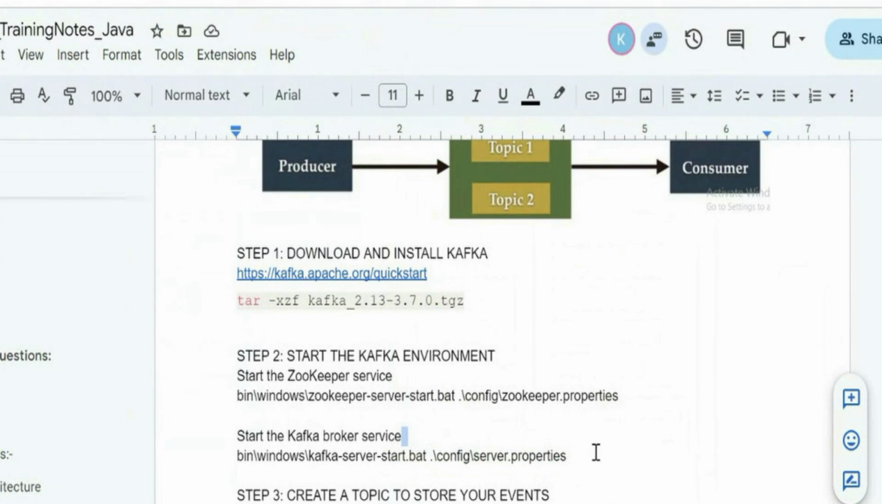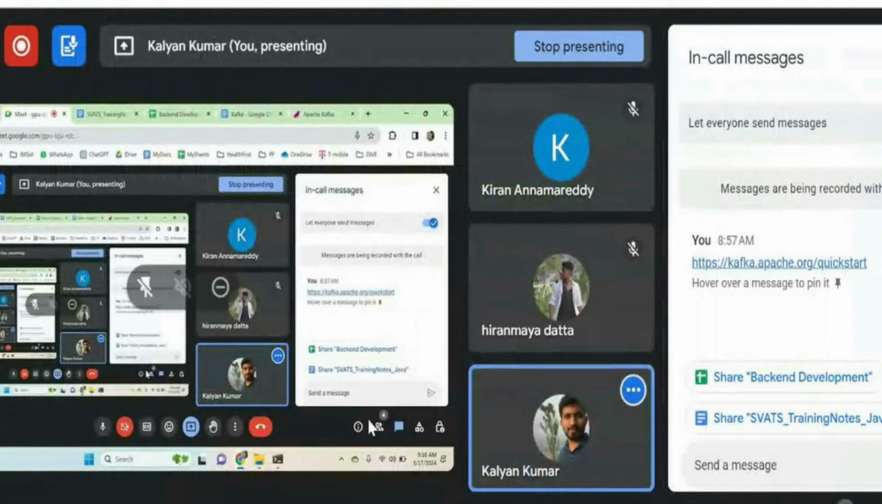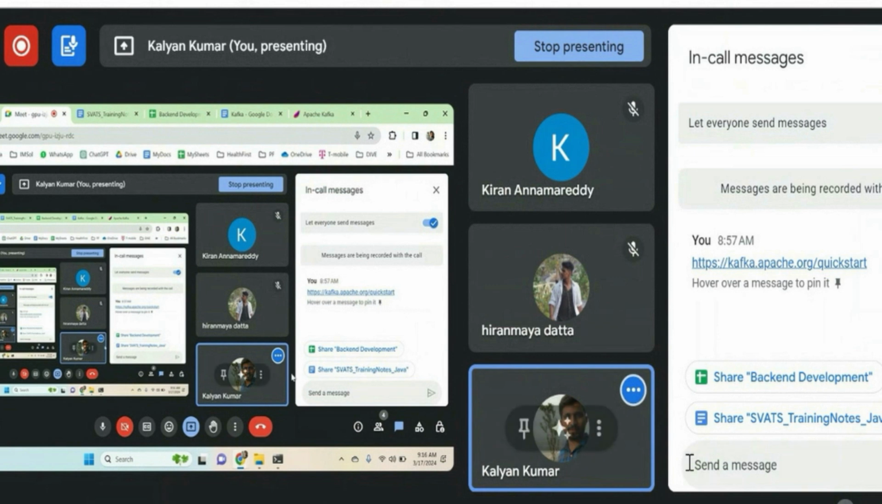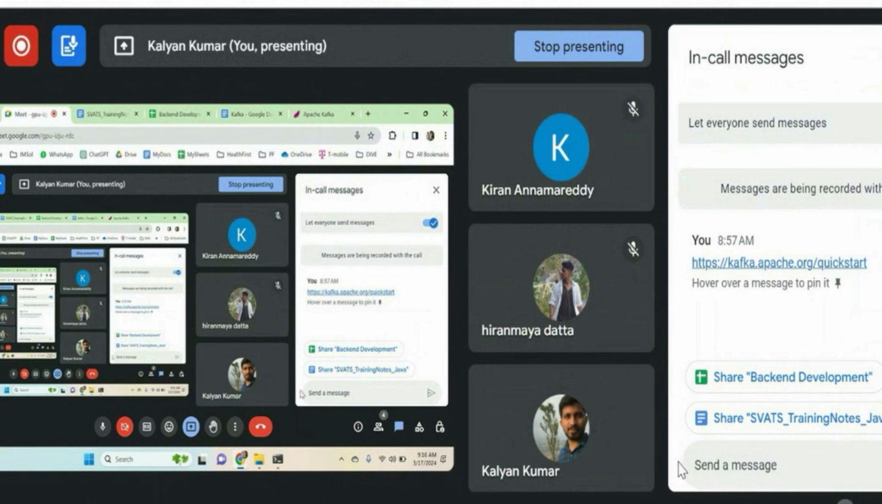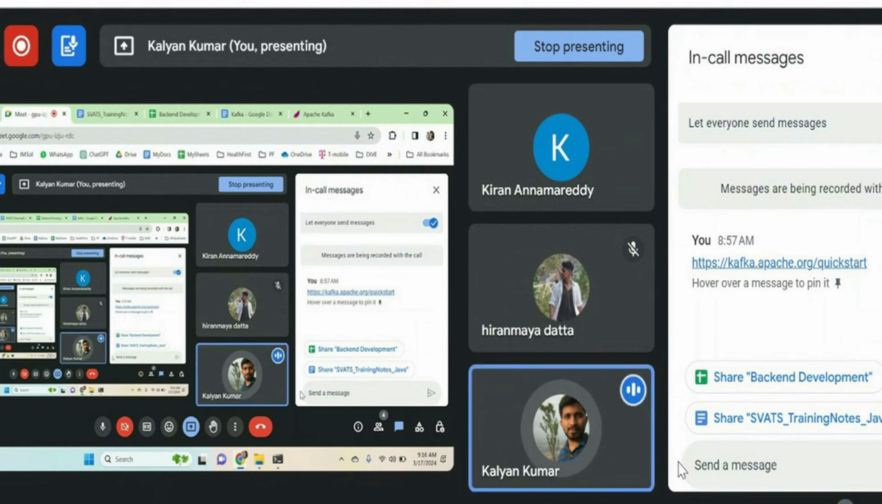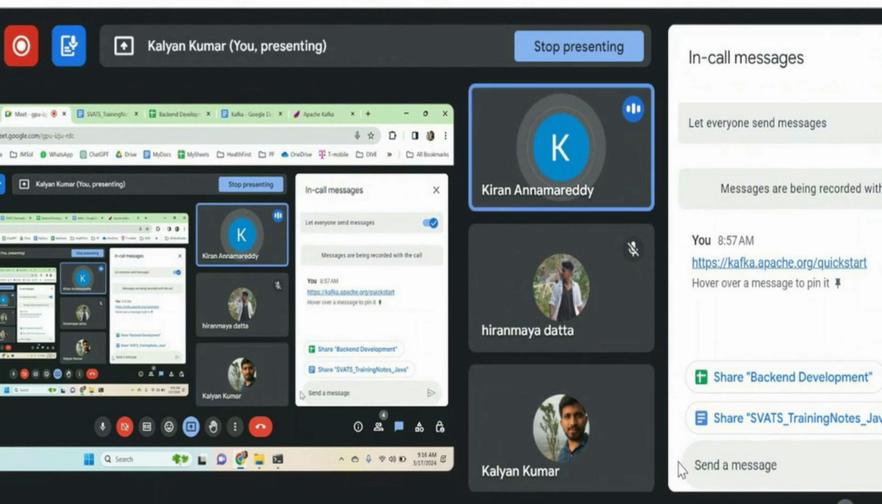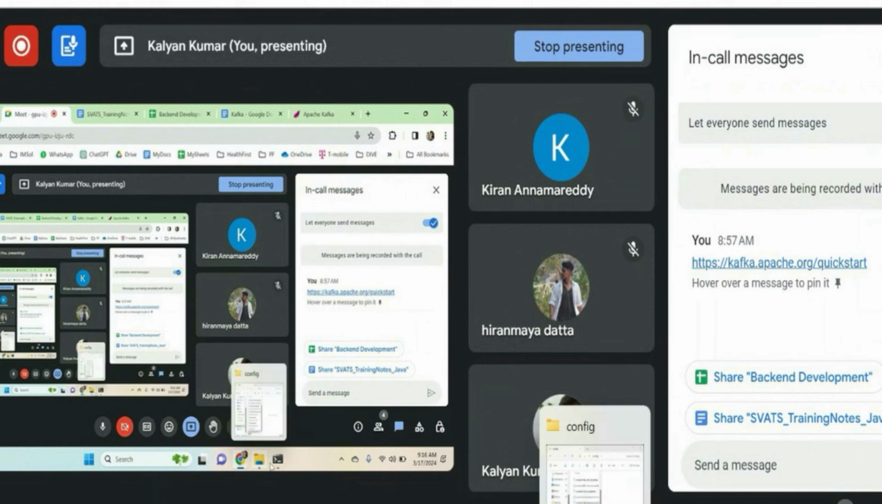Kiran, Datta? Yeah, yes, Kalyan. Any doubts on this? You can let me know, no issue. Yeah, sure. Okay.